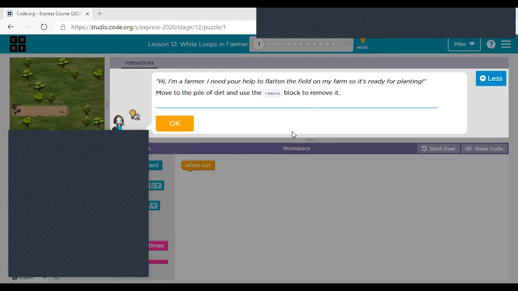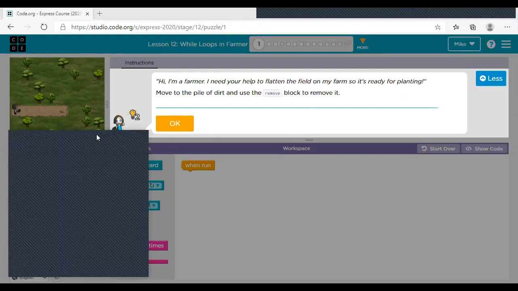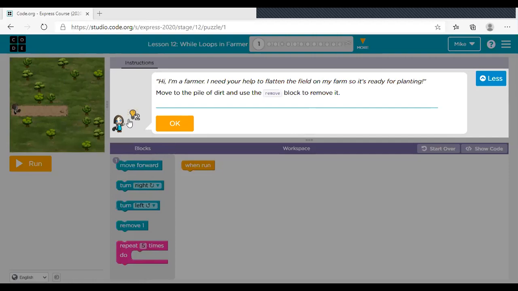Great, guys. So now let's quickly see. Remember, we've got our 4 areas: our play area, our instructions, our blocks, and our workspace. Let's see. Hi, I'm a farmer. I need your help to flatten the field on my farm so it's ready for planting. Move the pile of dirt and use the remove block to do it.